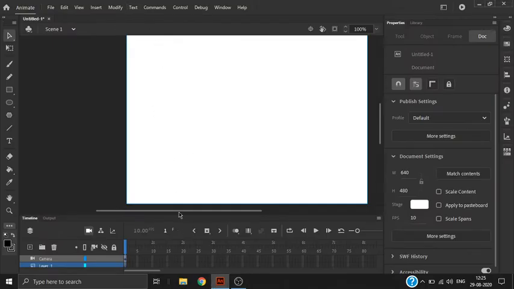Hope you guys are doing fine, and in today's video we are going to see what are the functions of the tools option in Adobe Animate 2020. Let's get started. So our first tool is the selection tool.